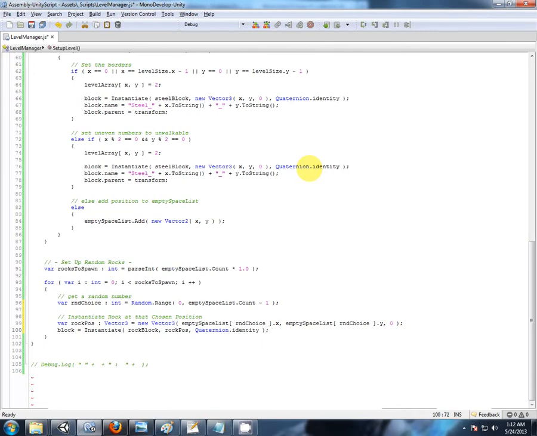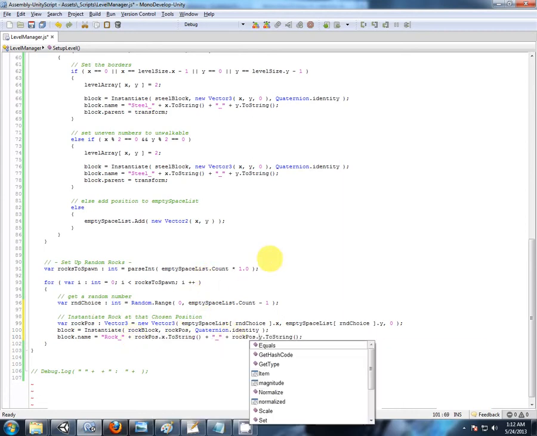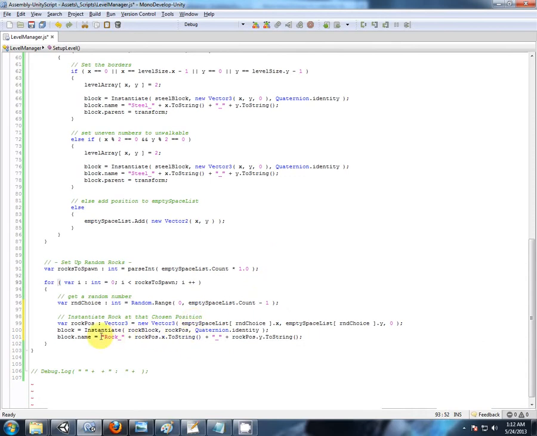Okay, let's just keep it all tidy like I did before. Block name is now a rock, and I've got to do this differently. We have rock, pause here, so let's do rockPosition.x for the x name, rockPosition.y to give us the coordinates of our rock, and let's just make it a child of this transform again.